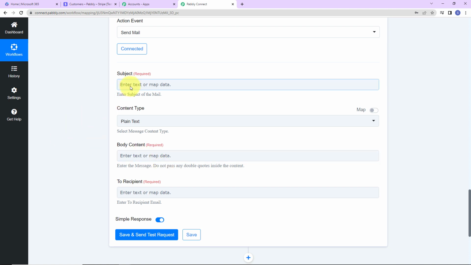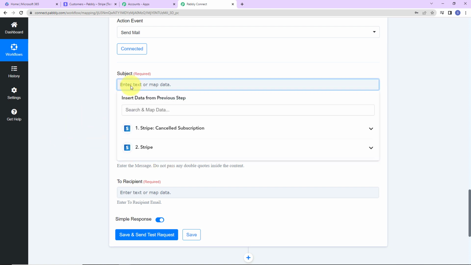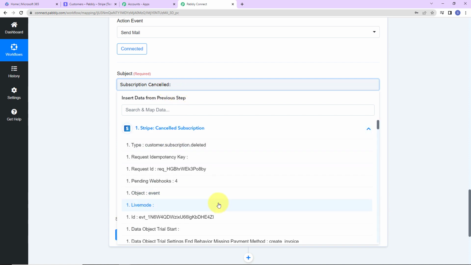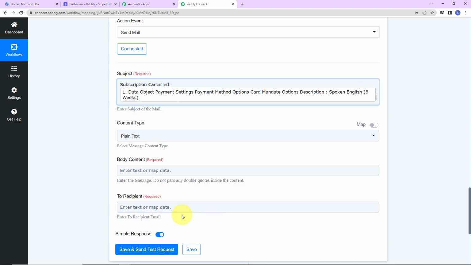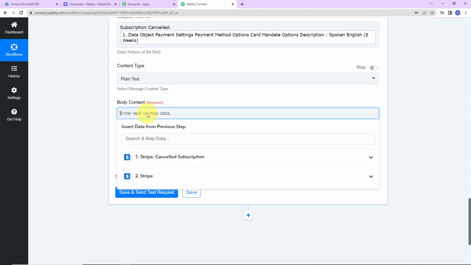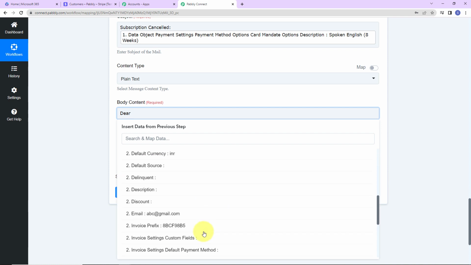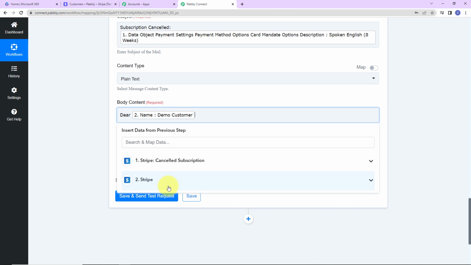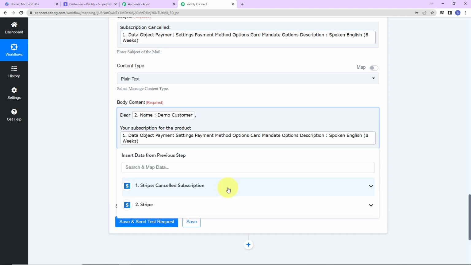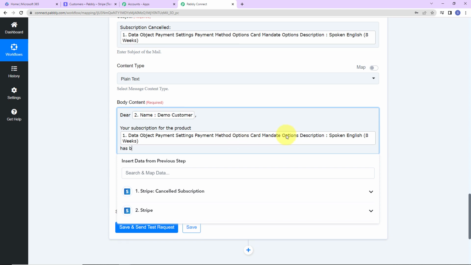So the first thing is the subject. Here I'm going to write subscription cancelled, and now I'm going to map the name of the course. So I'm going to go to step 1, take you down, and this here is the name of the course. Then we have the content type, this is plain text, then the body content. Here I'm going to write dear. Now I'm going to map the name of the person. For that I'm going to go to step 2, and as I take you down, this here is the name of the person. So dear demo customer, your subscription for the product, then I have mapped the name of the product, has been cancelled. Regards.